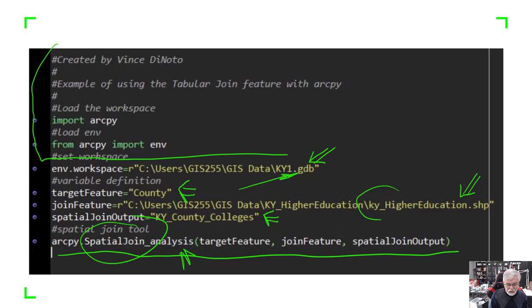And we put in what is the target feature. If we go back, the target feature is called county. And as I described a moment ago, county is a county map of the state of Kentucky, all 120 counties on the map. The join feature, if we look where join feature variable is, the join feature is the location, a point file, of all the higher education institutions in the state of Kentucky. And it, again, is located in a different location than where the county map is located. And we've given a complete pathway to that.